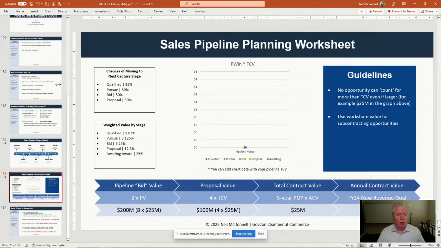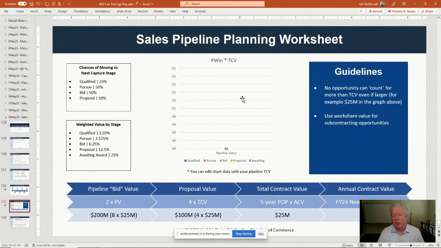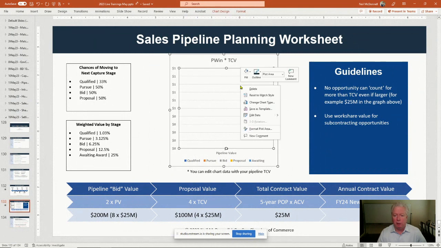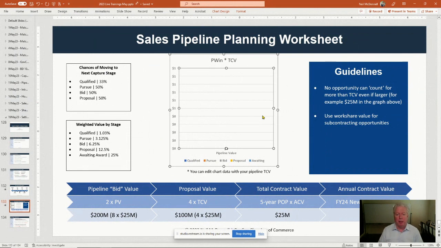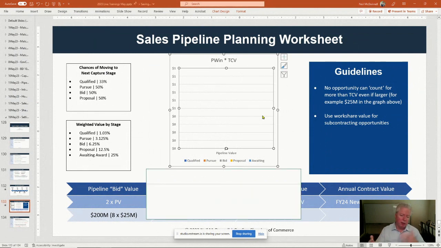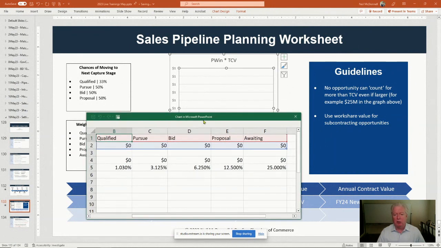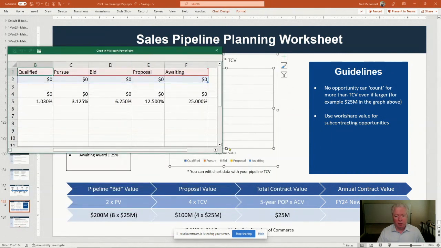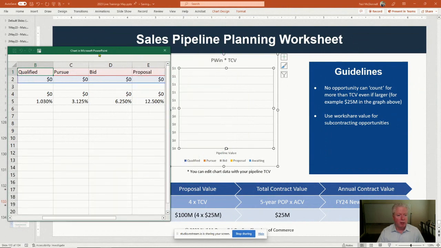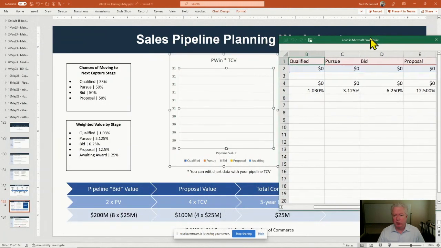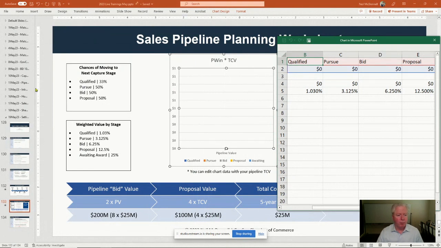If you're not familiar with PowerPoint or other tools, you can put a graph in here and then just edit data by right-clicking on the chart and saying edit data. And I'm going to go in and put some data in here. Hopefully it'll open up for me pretty quickly. So I want to put some data in here. Let me come over here so you can see that graph a little bit.